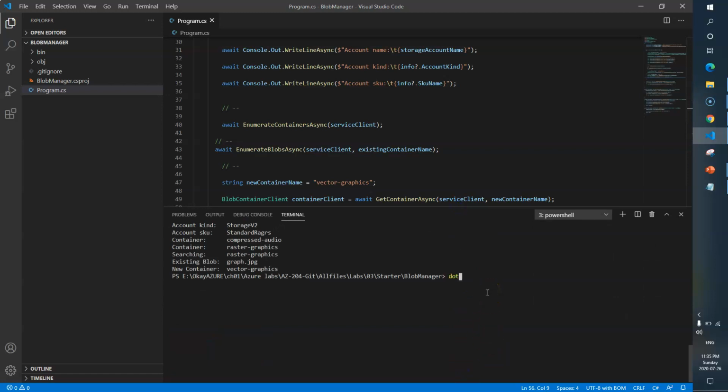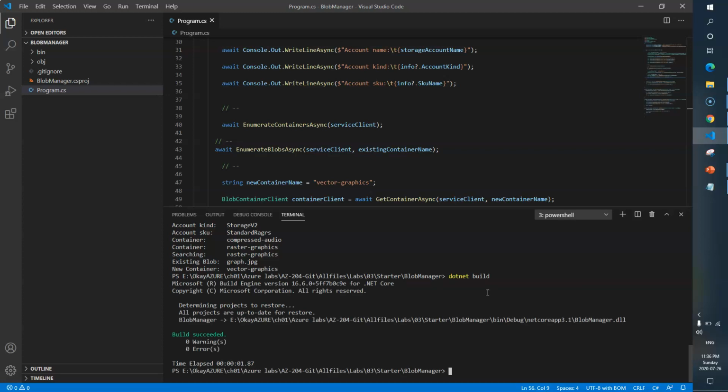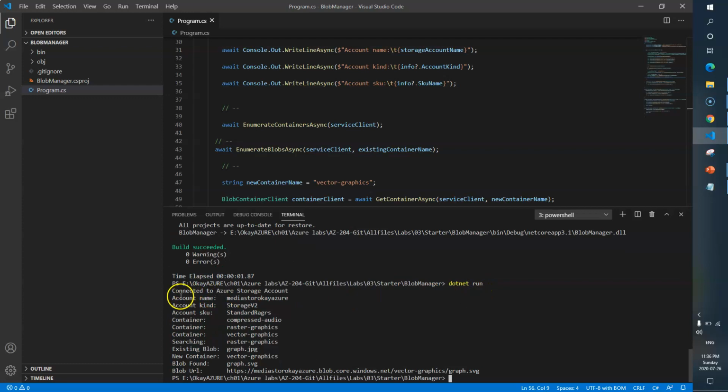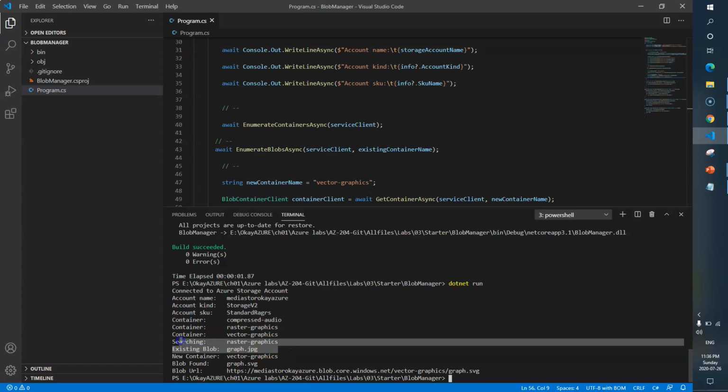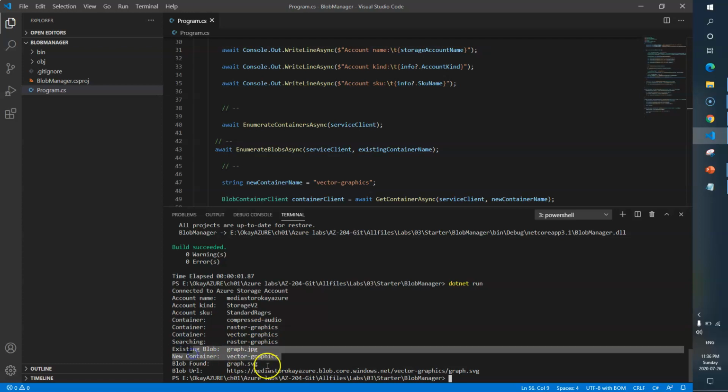It's always good to run the dotnet build command, just to make sure that everything is good in your program. Okay, so things are good. There is no error. Now I will run the program. dotnet run. So here is, as usual, account information and container name. There is a blob in this container. Here is our new container, and we found the new blob, and here is our blob URI. This is what our new function is doing. So our program is working perfectly fine.